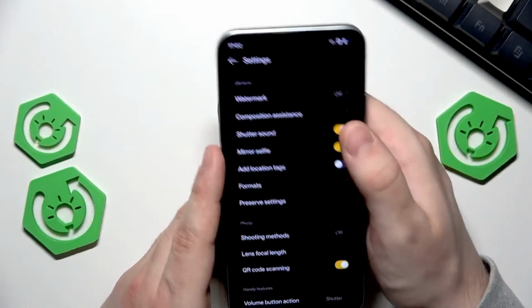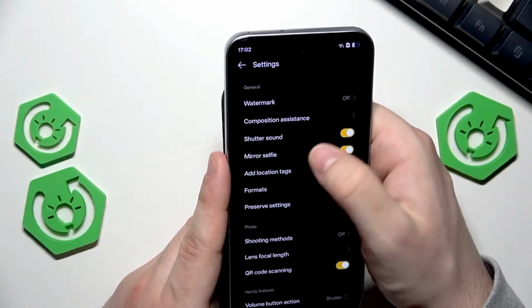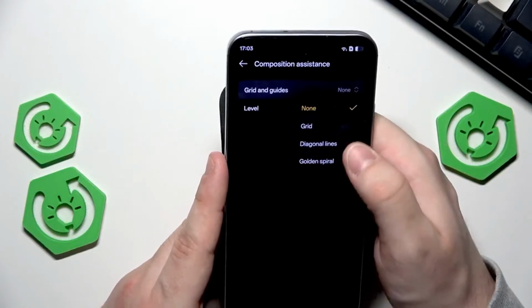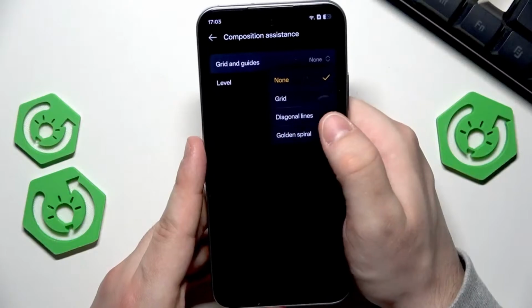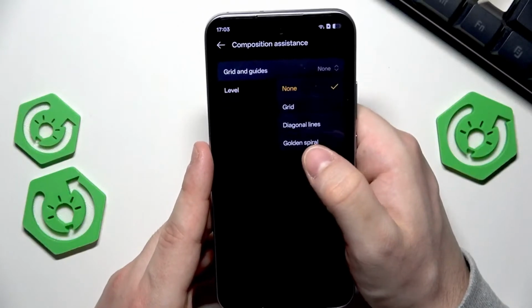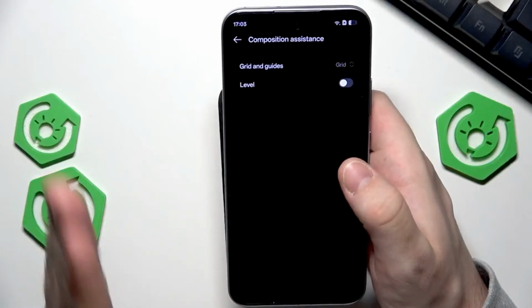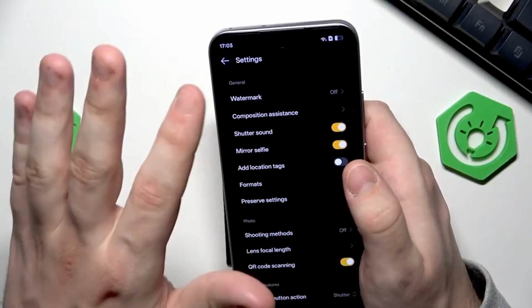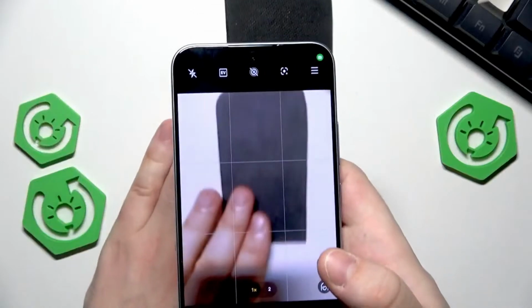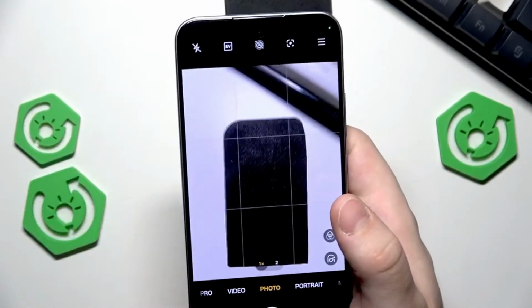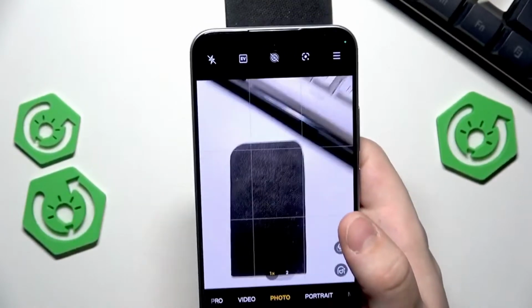As you open up the settings, you can open up the composition assistance, and you can enable the grid lines. We have the grid, diagonal lines, and the golden spiral. In my personal opinion, the grid is the best. You can now see that the grid appeared on our screen, and thanks to that, we can position our camera in the best way before we take a photo.